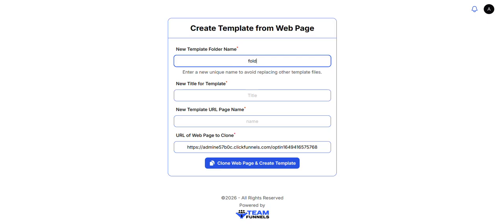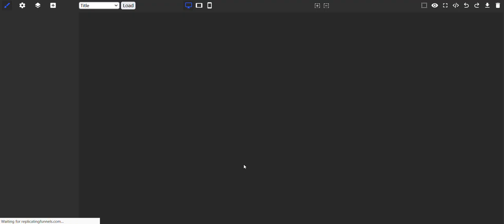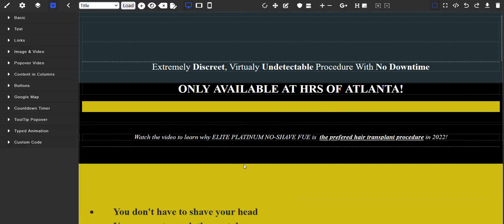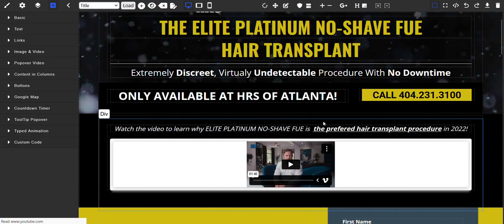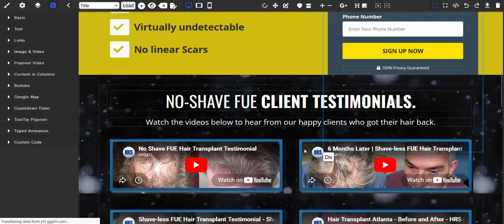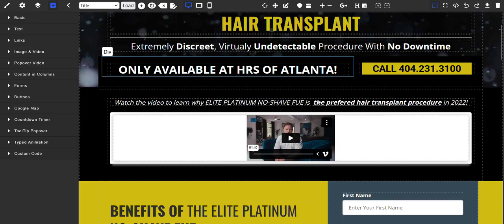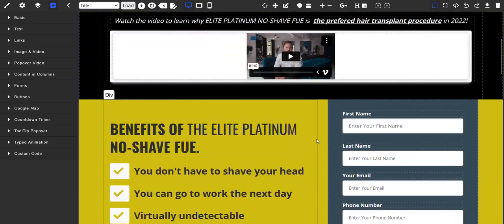I'm going to put a folder name. This is where it's going to store all the files that it downloads from that page. I'll put a title here and a lowercase page name. We'll click on Clone Web Page and Create Template. Just got to give that a few seconds to download everything from that page and put it into your own system. And you'll see now you've got a page template in the drag and drop page builder that you can just go in here and edit all of the content on the page.